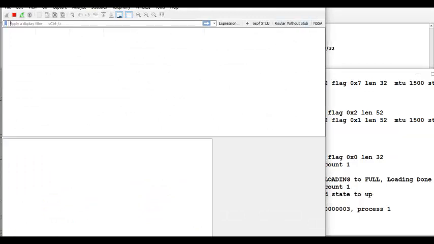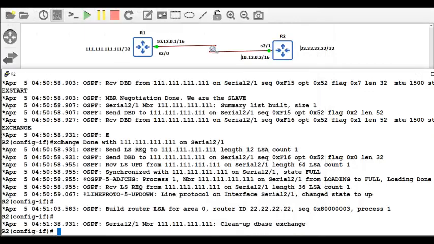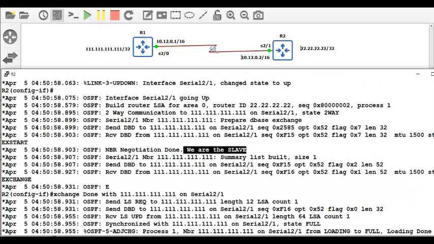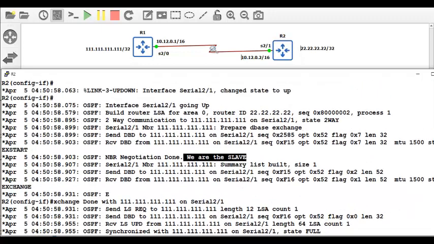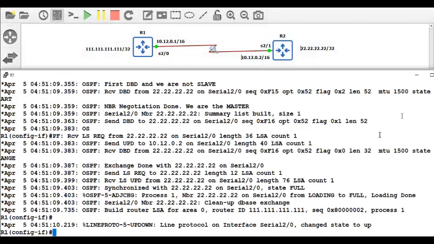Look at this. This says we are slaves. You know who is saying we are slaves? Router 2 is saying we are slave. Can someone say why? What happened? Why are you so silent? R1 is the master. Why is R1 the master? Why is R2 a slave? R1 says we are master. R1 says we are not slave.